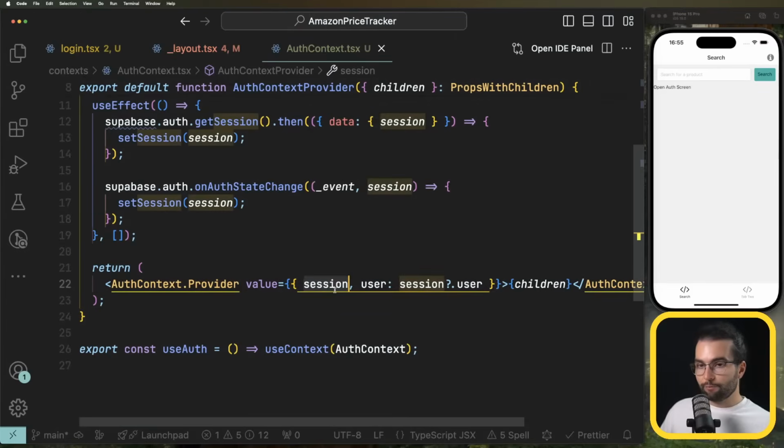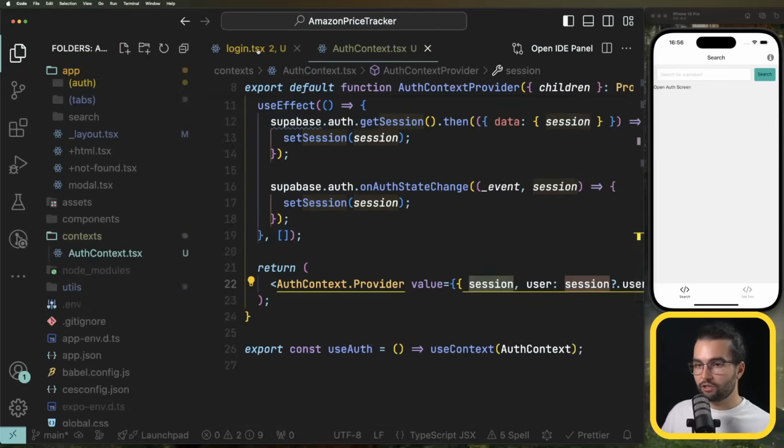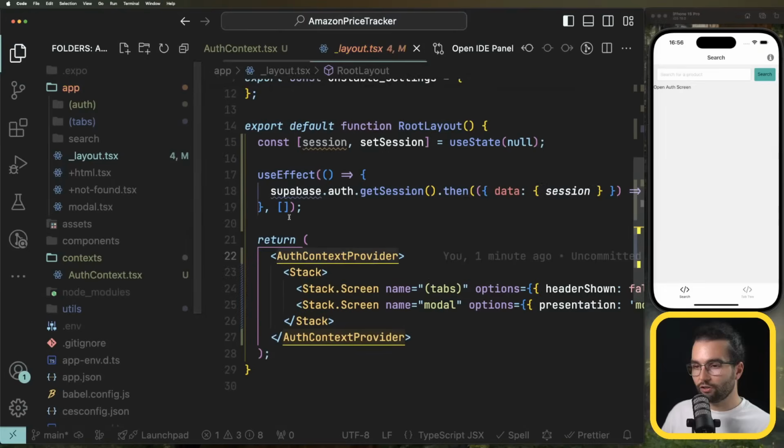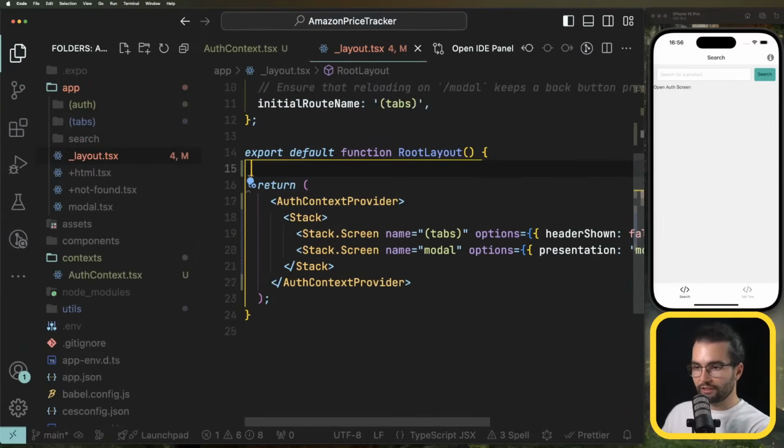Now that we have this in place, what we can do is go ahead from the layout. We no longer need this state, so I'm going to delete it safely.